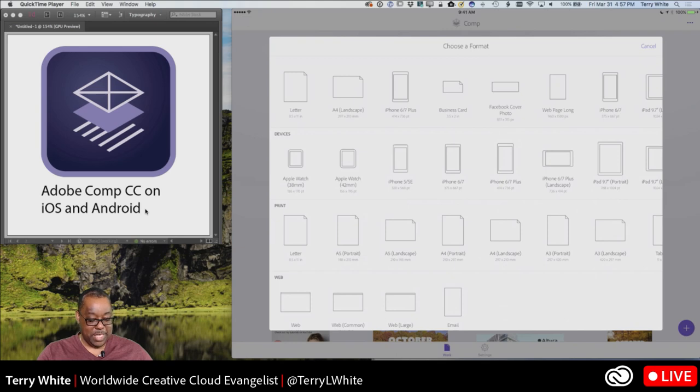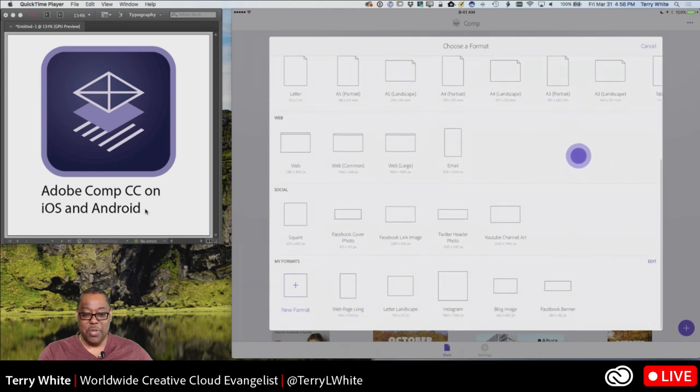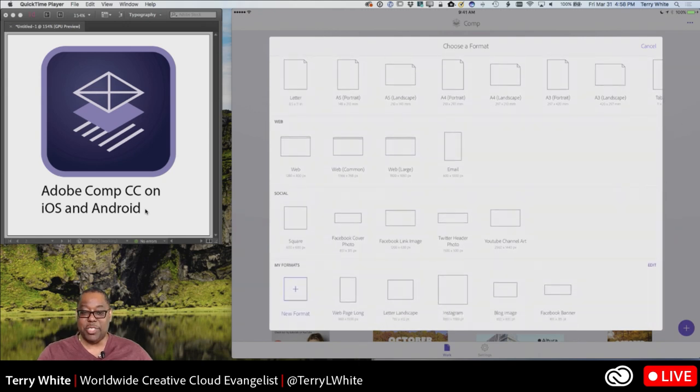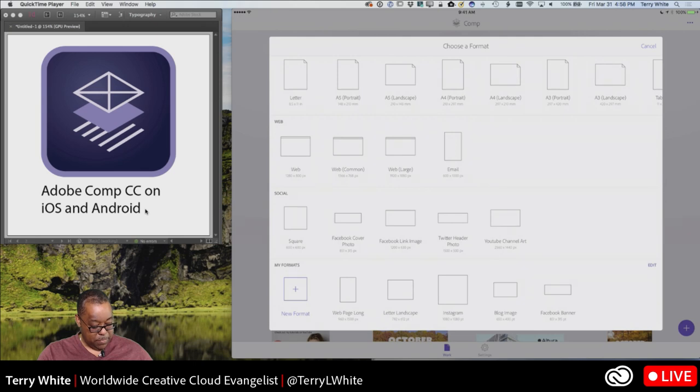So there are some formats I use regularly at the top. They're divided by categories or devices: print, web, social, my formats. And so it's got a lot of the same social ones. It doesn't get updated quite as frequently as Spark does. So for example, it doesn't have Instagram story, but if you knew the size, you can just tap new format, type in the size of an Instagram story and save it, and then it's yours to use from that point on. So for example, when it first came out, it didn't have square. And so I went and made one in my formats called Instagram that was 1080 by 1080. And so now that's there for me to use.